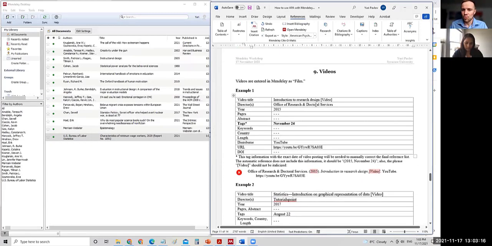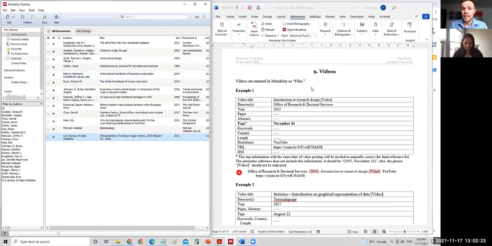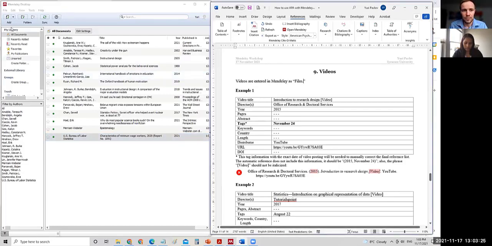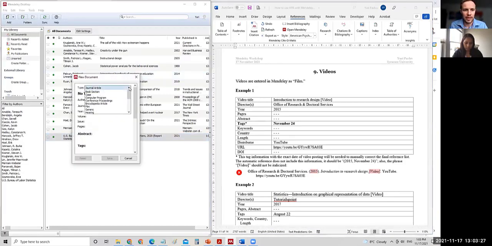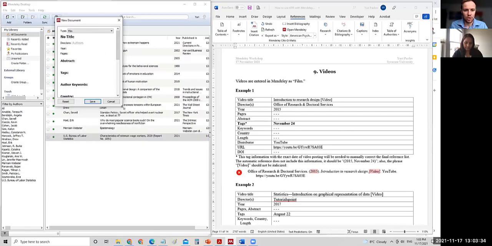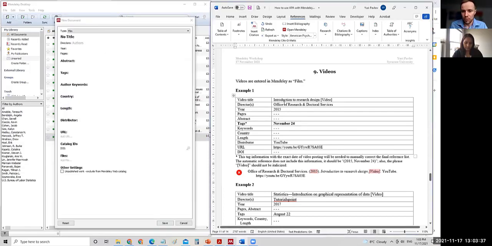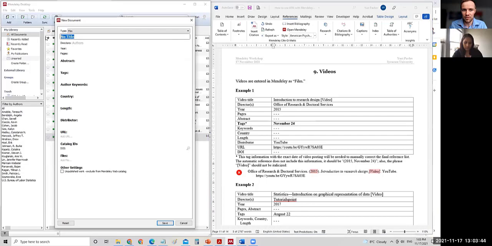And finally, let's do one example with a video, okay? And this will be our last example, and then we'll move on to a little exercise. So videos are entered as film. So we add entry manually, and we do film, type as film. Let me make it larger. So again, what we do here, we select the title, Introduction to Research Design. We have to add the word video at the end of it in brackets. This part, video in brackets, we add it manually.